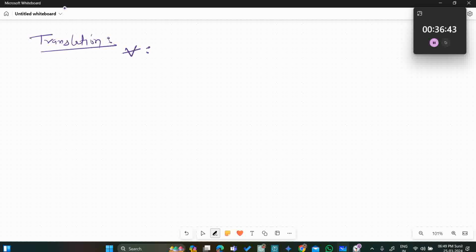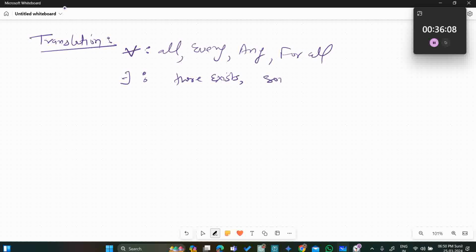All right. So how we can do this is, for all. What is this? This is a quantifier, right? Then this quantifier can be used for what? It can be used for all. It can be used for every. It can be used for any. It can be used for all. Existential quantifier can be used for there exists, and some, and a, you can say an.